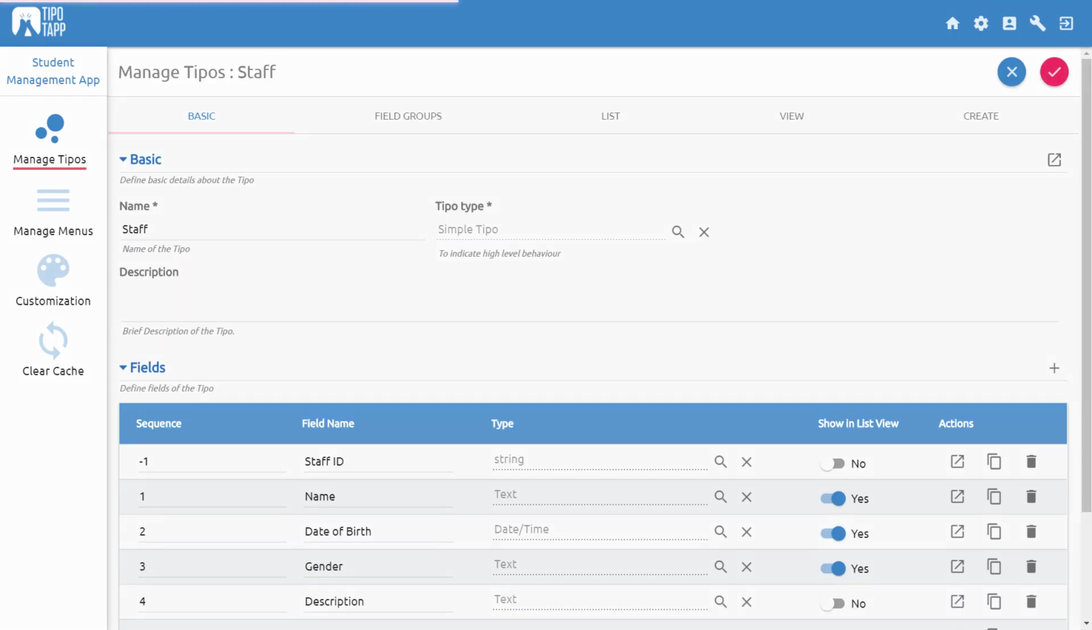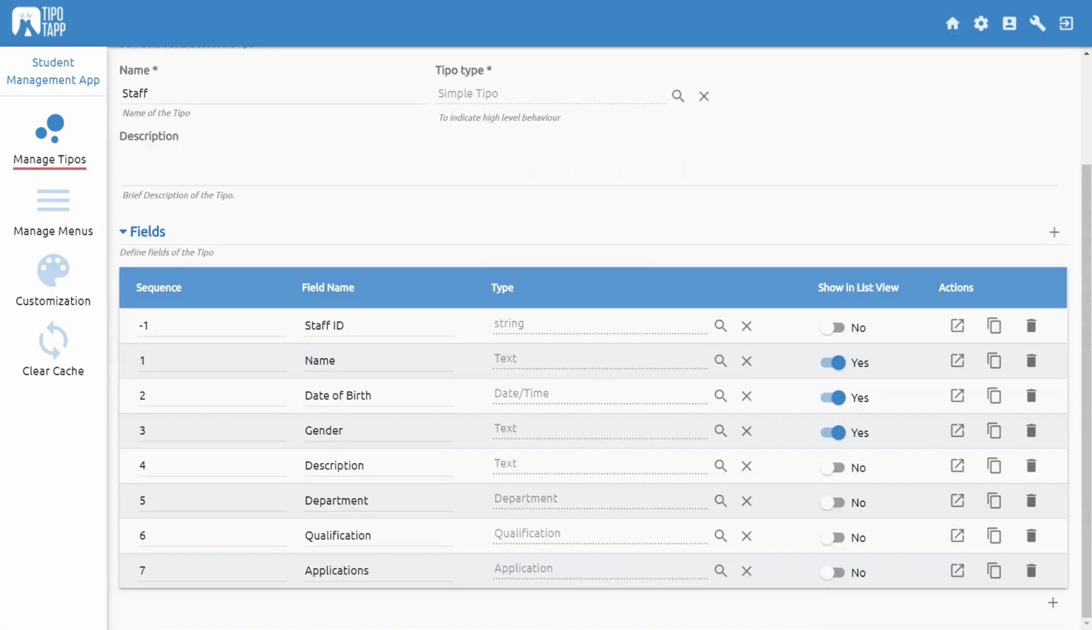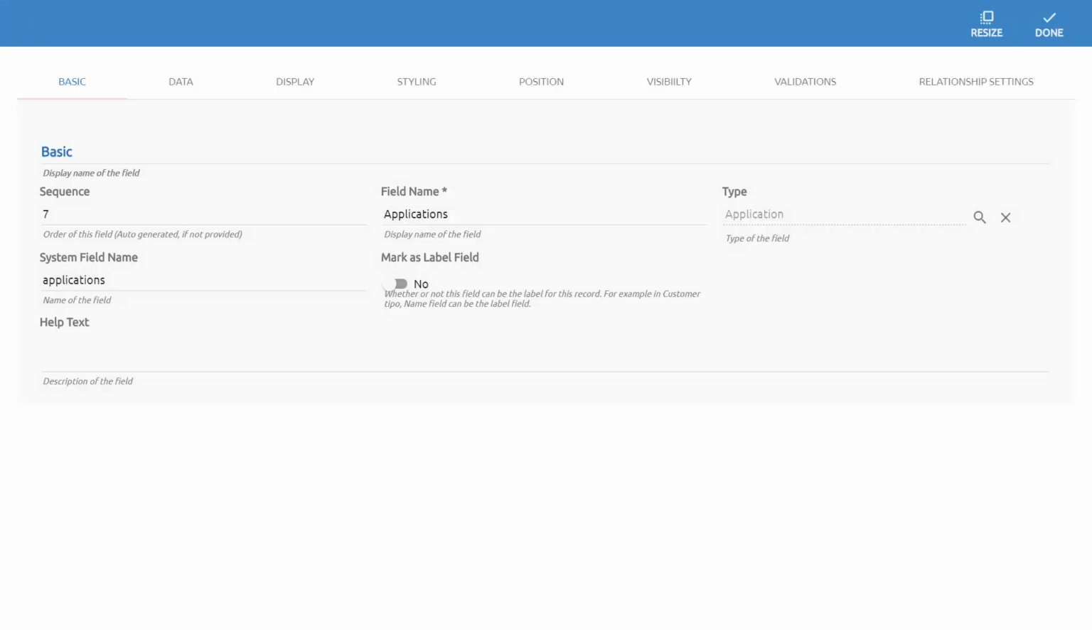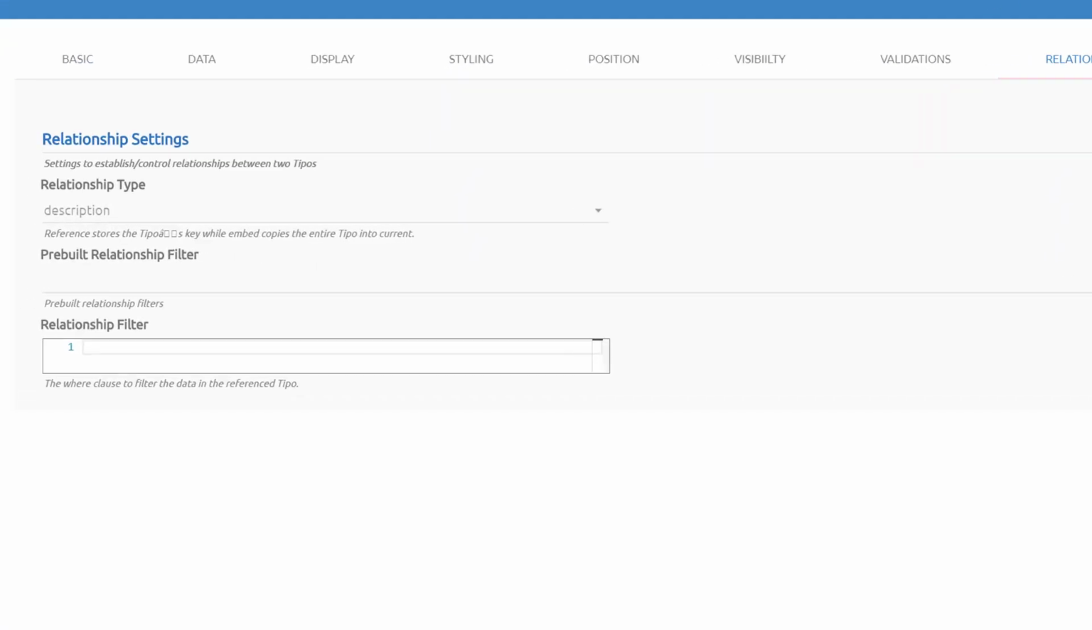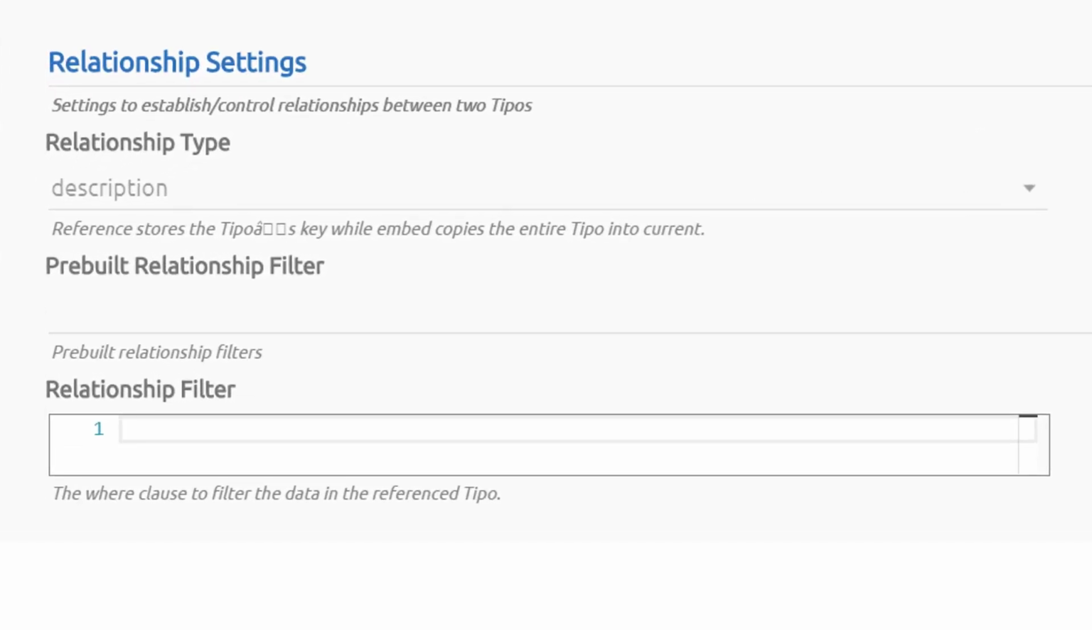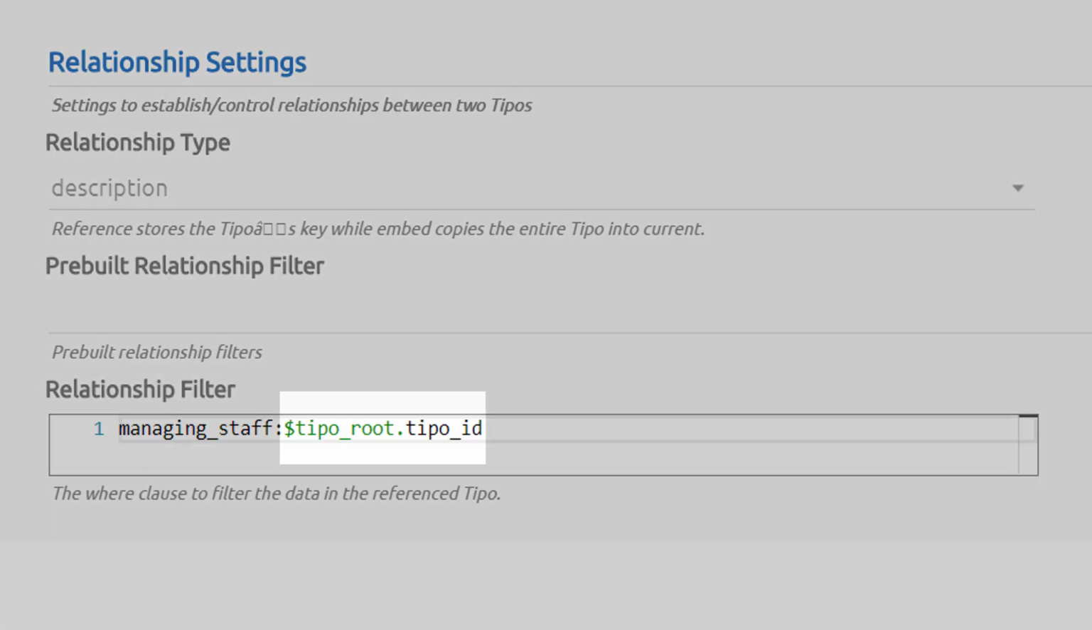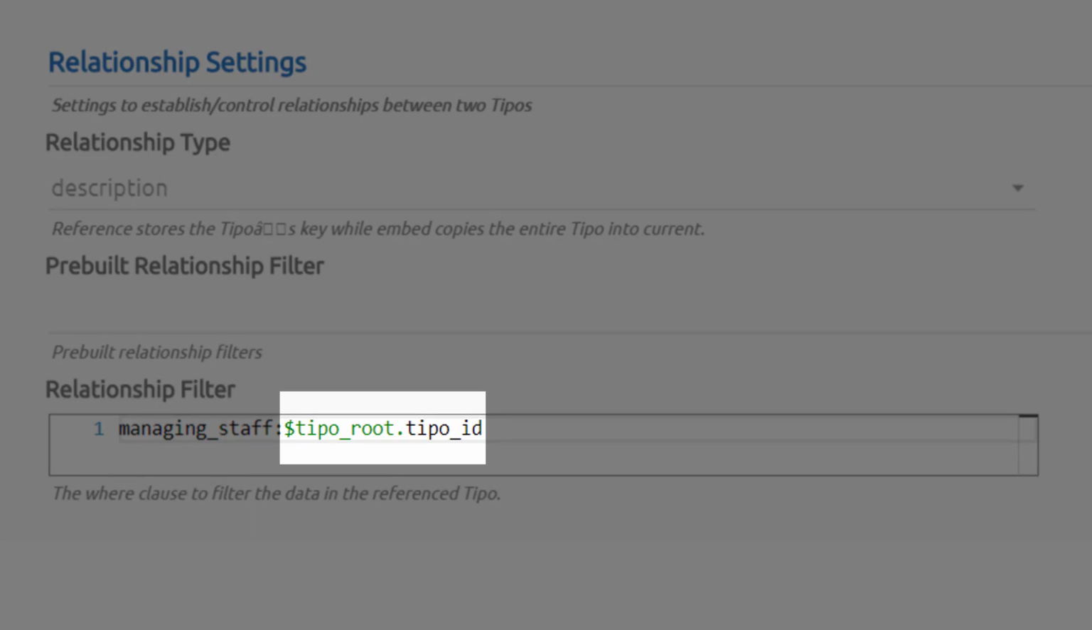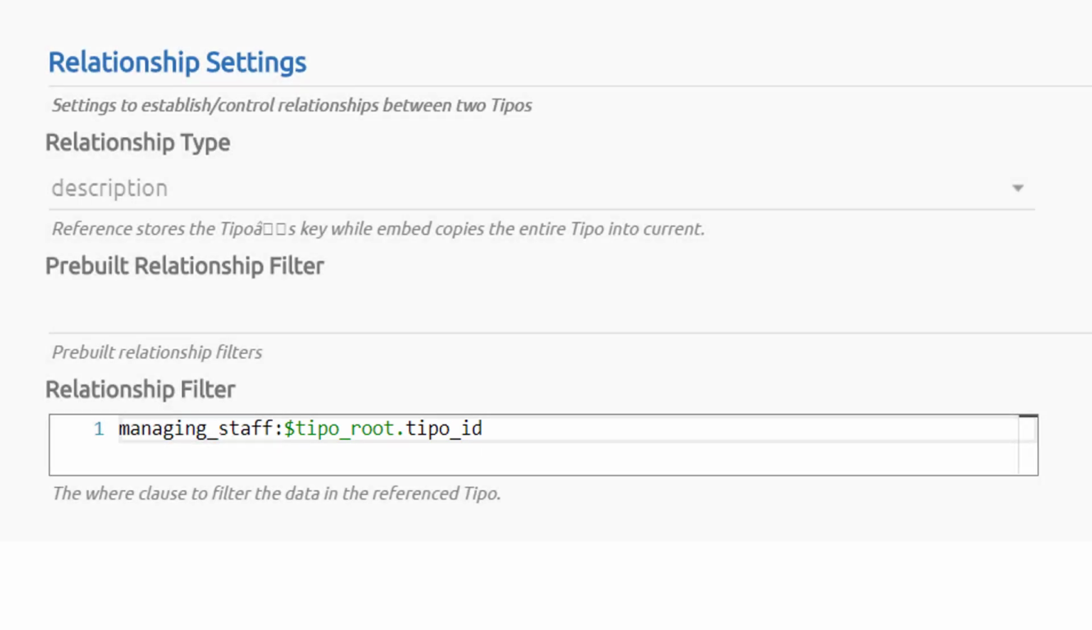Let's go back to the staff Tipo edit mode and expand the Applications field. Click on Relationship Settings. Here we can set a filter to show applications of the selected staff member on the screen. Enter the filter as managing_staff: $tipo_root.tipo_id. When fetching applications from the server to show in the context of a particular staff member, this filter will be applied. $tipo_root.tipo_id will be replaced by the selected staff ID.